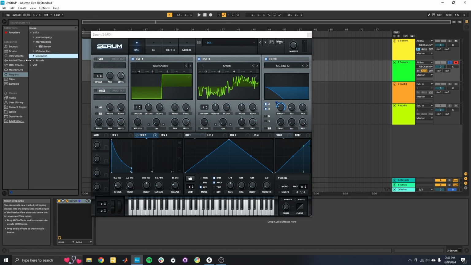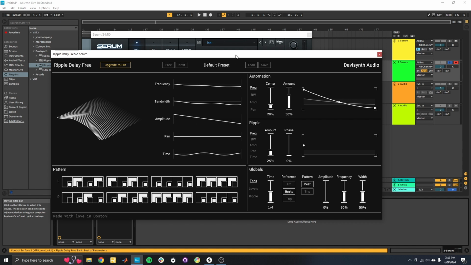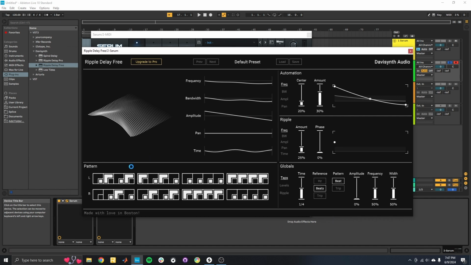Now, here's the important thing. We're going to go in and bring in Ripple Delay. I'm going to bring in the free version, which you can download at davidsynth.com. And we are going to make this super interesting with this plugin.